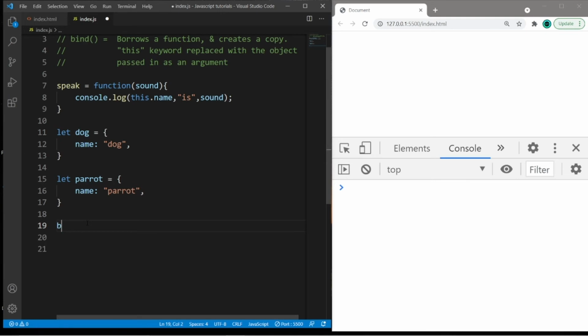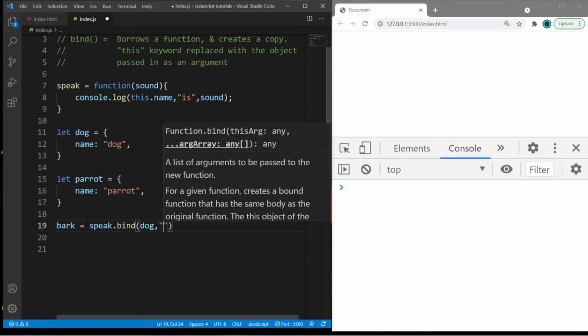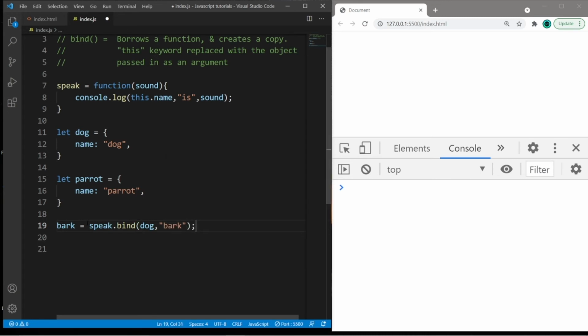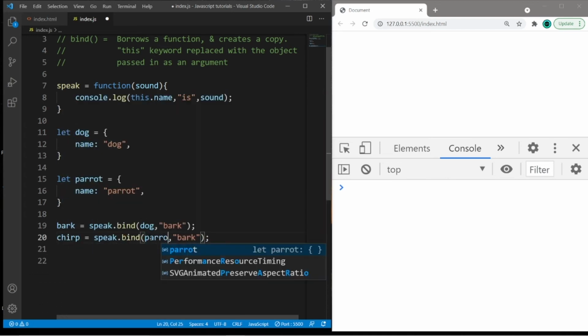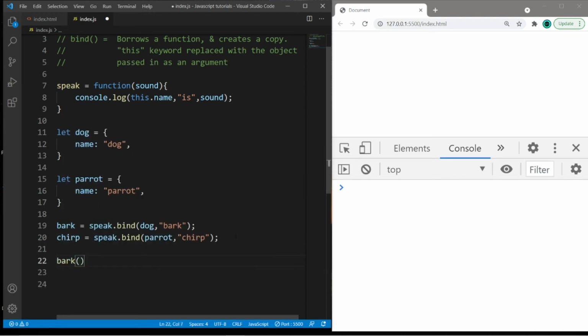I'll create a function named bark. Bark equals, and I will type speak dot bind, pass in my object that's going to use this, dog, then a sound as an argument, so dogs can bark. Okay, let's create a chirp function this time. So chirp speak dot bind parrot, and parrots will chirp. Okay, then let's invoke these. I will invoke the bark function and the chirp function. So dog is barking, I guess, and bird is chirping.